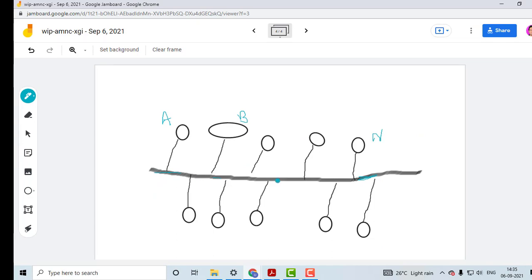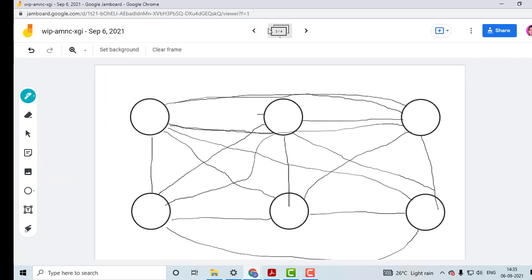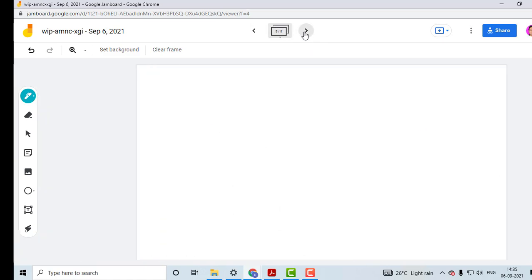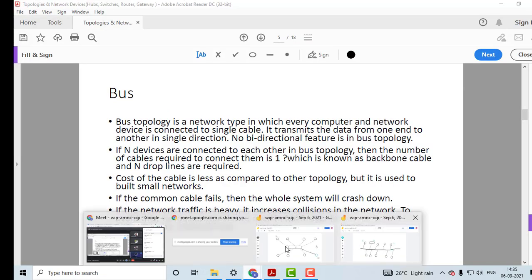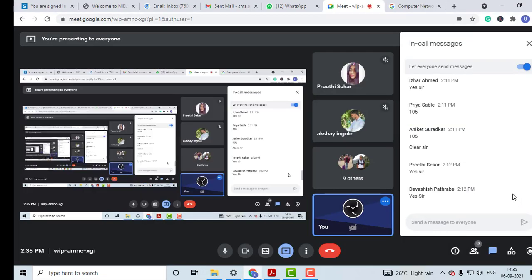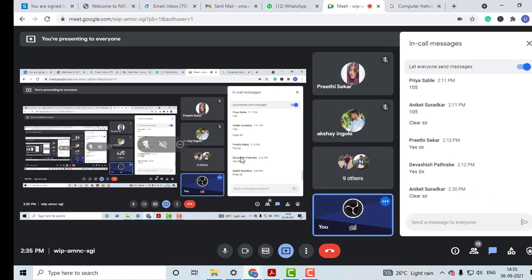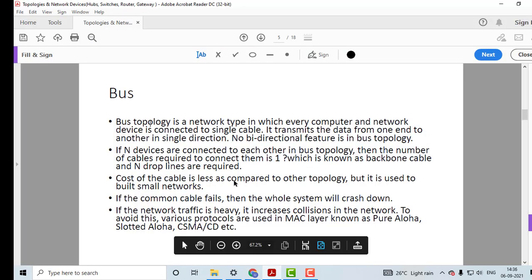Is it clear? Is it clear? Bus topology is clear. Okay, we'll discuss next. Remember that in bus topology we require only one cable to communicate with each other.